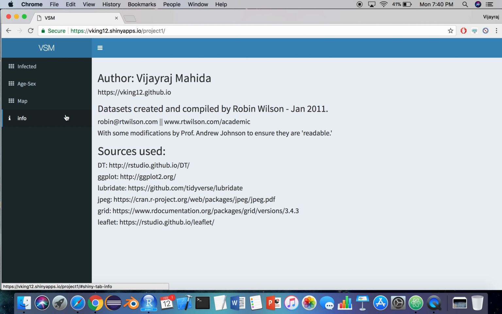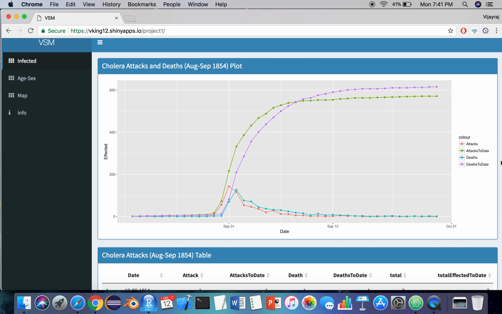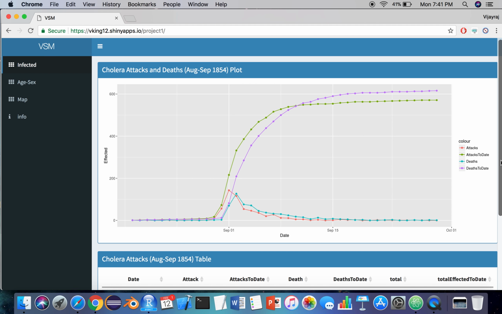So if you take a look at my interface, I have 4 different tabs. The first tab actually takes a look at the cholera attacks and deaths in 1854. First, we visualize it as a line chart, and then below we visualize it as a data table. In the line chart, you'll notice that we have attacks to that particular date, deaths, and deaths to that particular date. So if you notice on this line chart, there is a drastic exponential curve that's occurring with the attacks and deaths for the cholera.